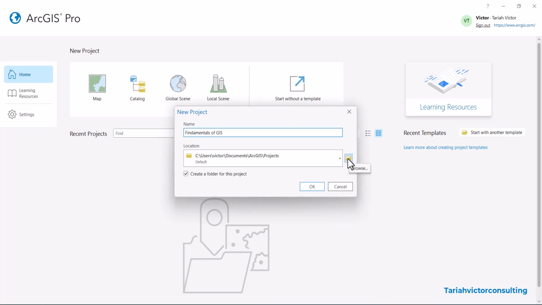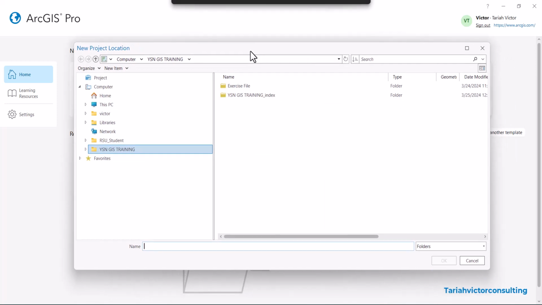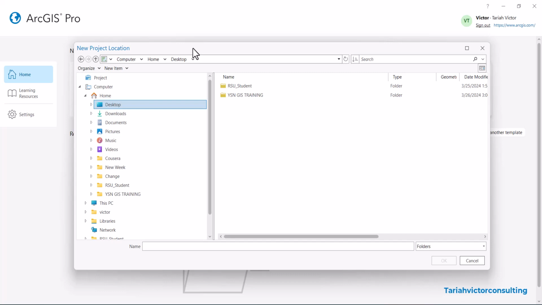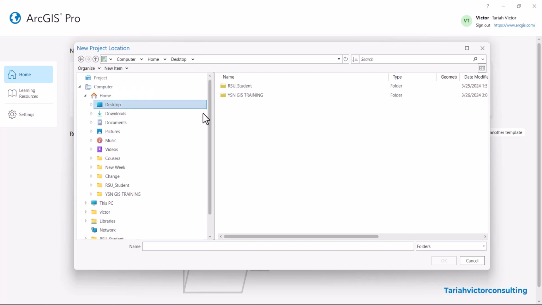Click on the browse button here. I'll navigate to my desktop by using this home button. I'll click on the home button. I'll save it in my YSN Training folder that I created, that I saved my exercise file in it.